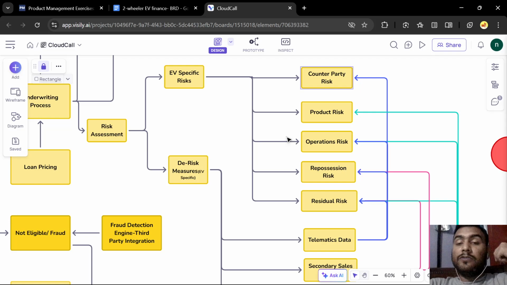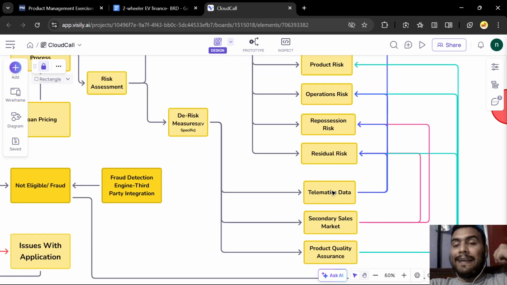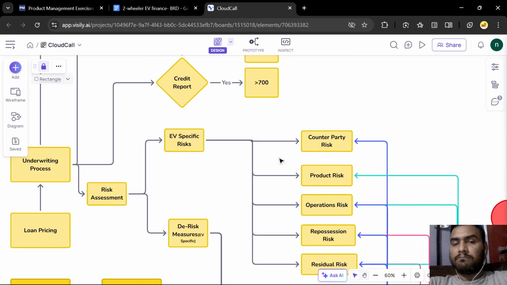How this risk is mitigated is through telematics data. Each EV vehicle has a telematics, a physical device which measures the vehicle's performance, the vehicle's location, the vehicle's battery status, everything, and that is directly sent to the financing company or a third party which manages those risks, or takes care of vehicle repossession or anything like that.